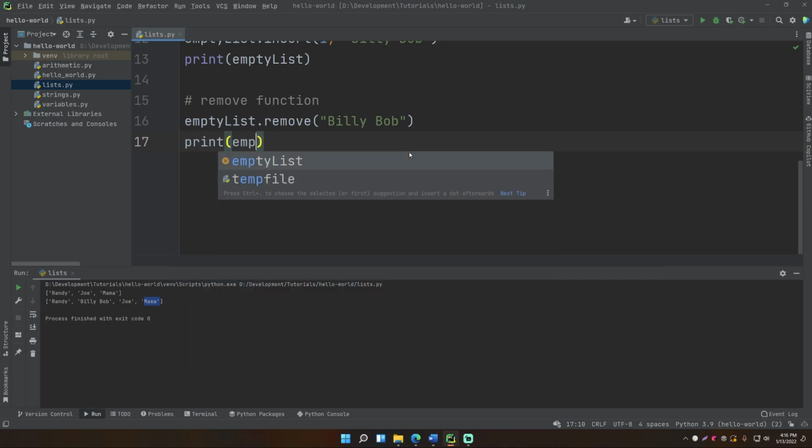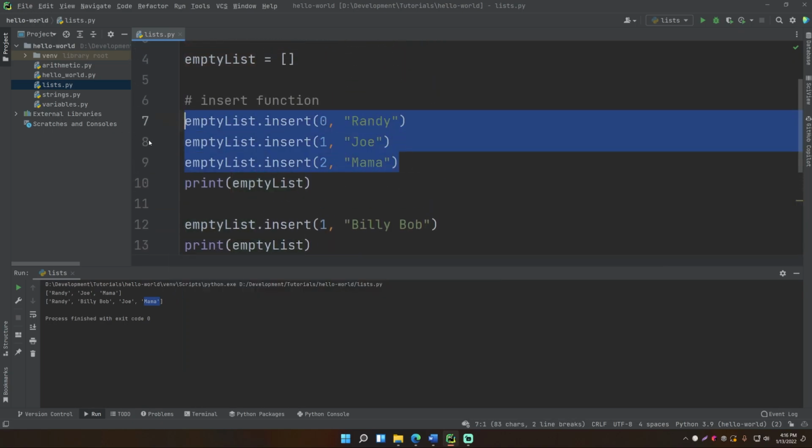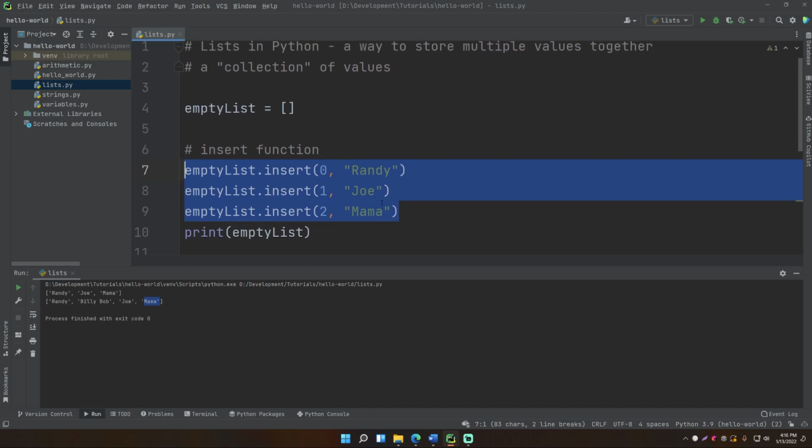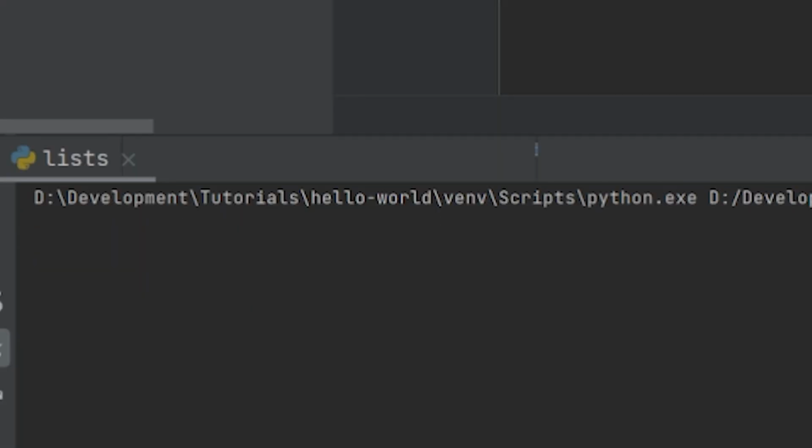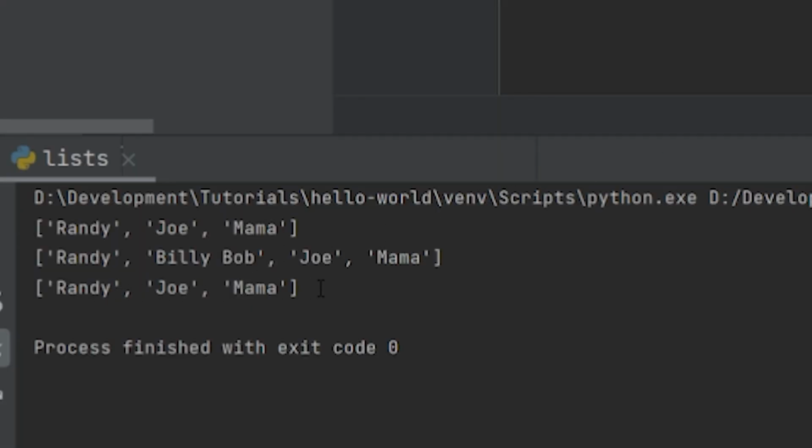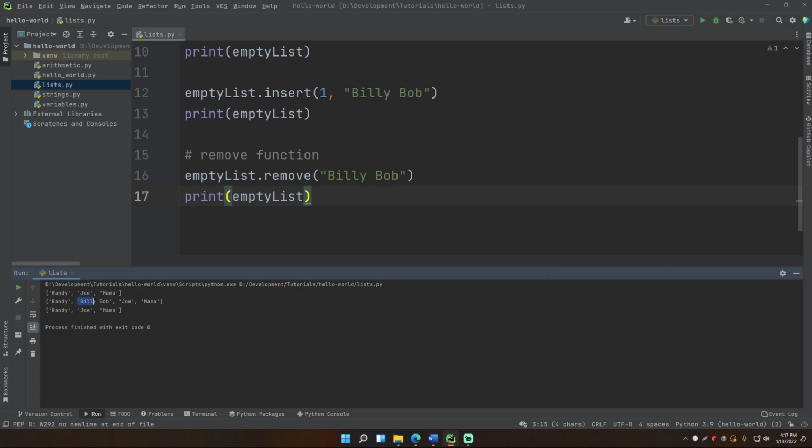So we print this out. We should get the original list now with everything back in its original position because Billy Bob was removed. There we go. So we get Randy, Joe, and Mama. So since Billy Bob was removed from the list, there is now an empty spot and everything will be shifted back to the left, okay? Just to account for that empty spot being there. So it's going to basically go back to its original position in this case.